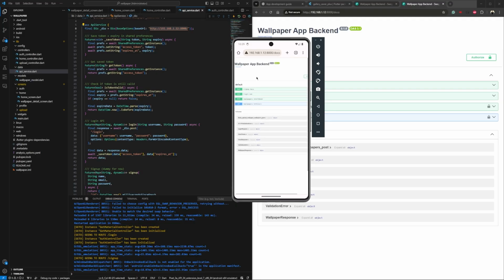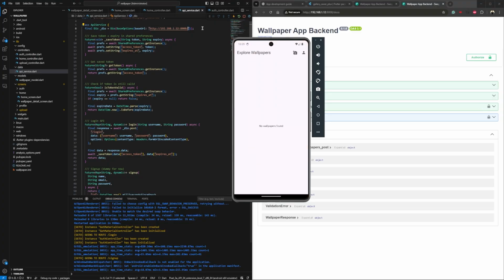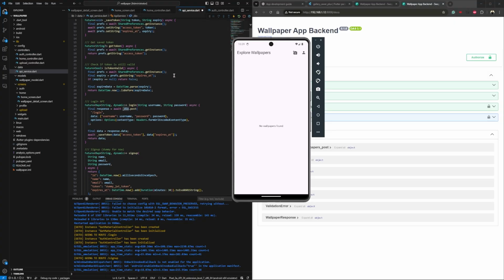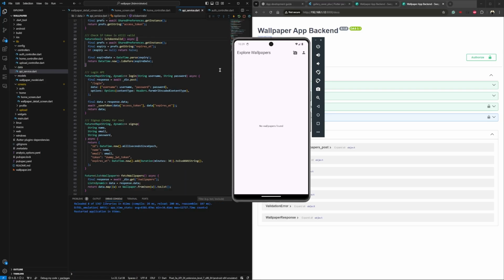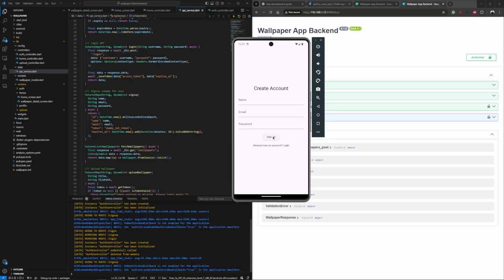Okay, so you can see that I'm able to get to Swagger. So it means that our server is accessible. What I need to do now is go into this and remove this and see how it is. Okay, so it's working fine now. Let's see what happens by going to create account, sign up.